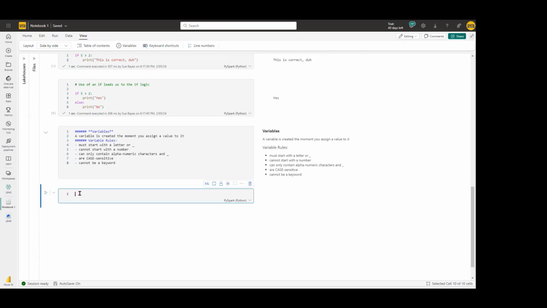In Python, a variable is created the moment that you assign a value to it. In some other languages, what you have to do is you have to create the variable first. You have to create an instance of the variable before you can use it. Within Python, you don't have to do so. And those are the rules that just give you an idea about what you can and can't do when you start using your variables.